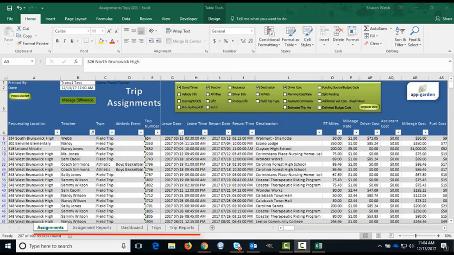Now the Assignment Reports and Trip Reports tabs have preset reports in them built on a pivot table. These tabs allow you to access preset reports and utilize drag and drop reporting. The dashboard in the middle provides graphical displays of the information in the travel tracker. We're going to look at all of these tabs in detail.